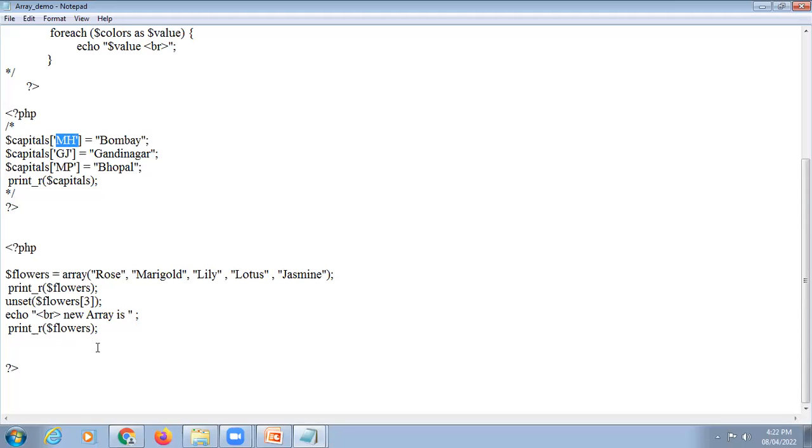Until now, we had the idea that an array index can only be numeric, but in PHP you can define it as a character also. So $capitals uses single quotes, which is used as an index value. So MH, GJ and MP. So print $capitals, it is along with the MH Bombay, GJ Gandhinagar and MP for the Bhopal. Okay.